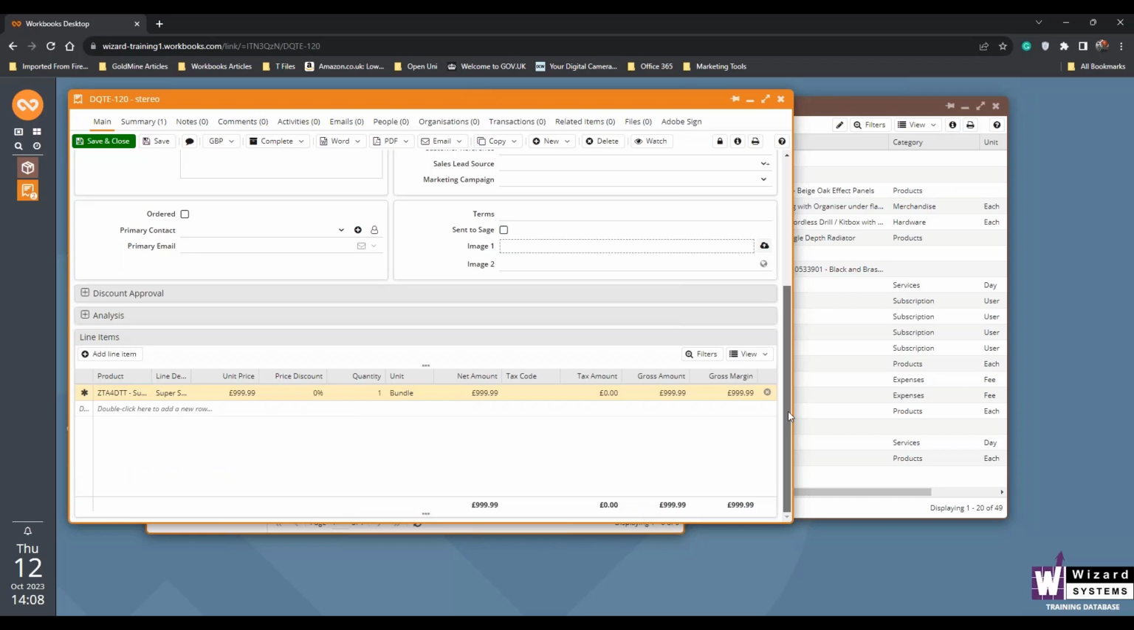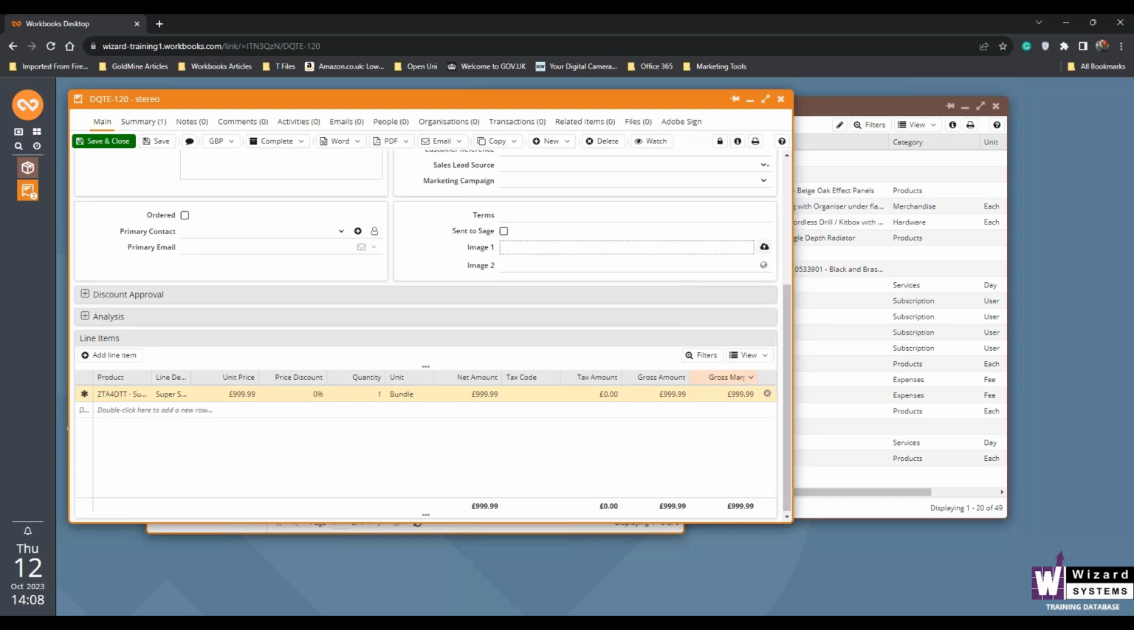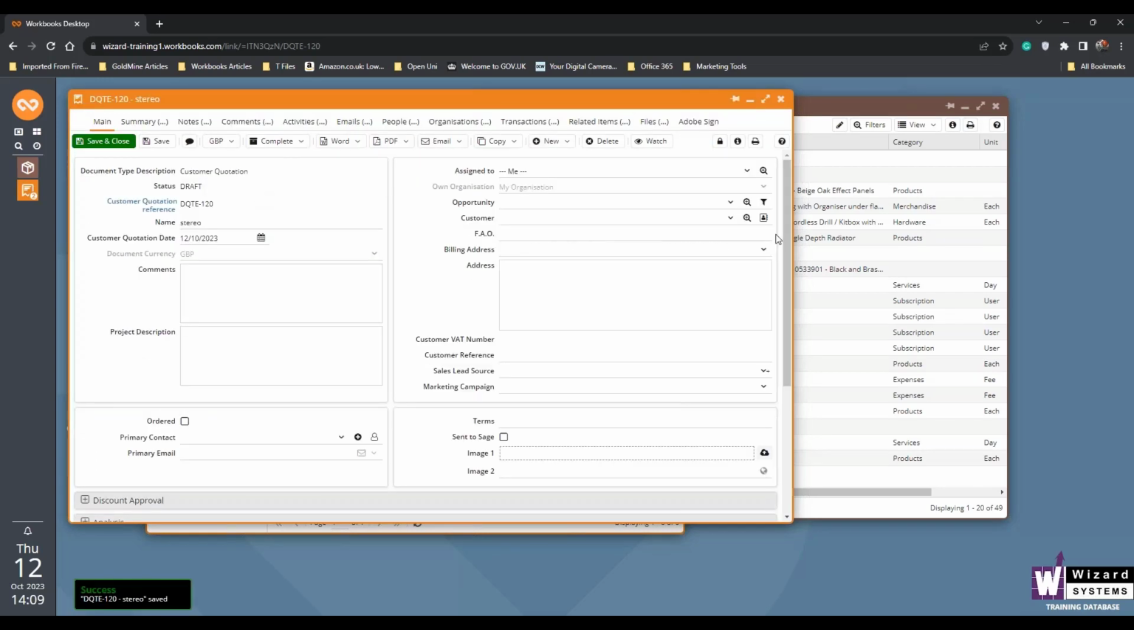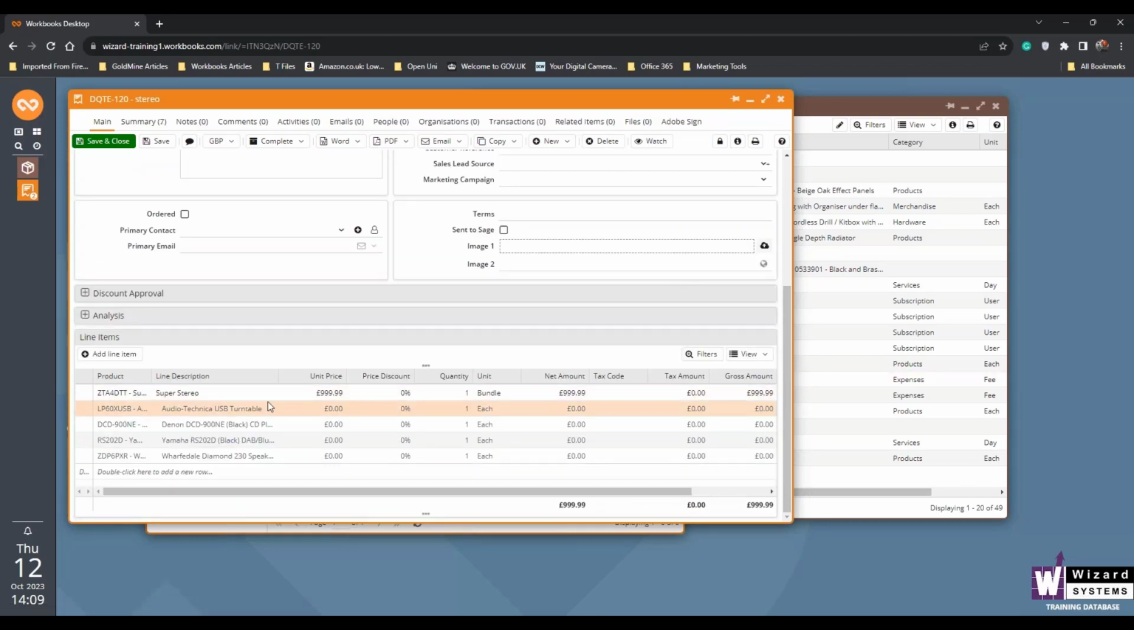It doesn't look like much. We know what the item is. We know it's the super stereo. But if I save this here, it's all set to go. It breaks it down for me, telling me that the components of super stereo available for $9.99 is a turntable, a CD player, the DAB receiver, and the speakers.